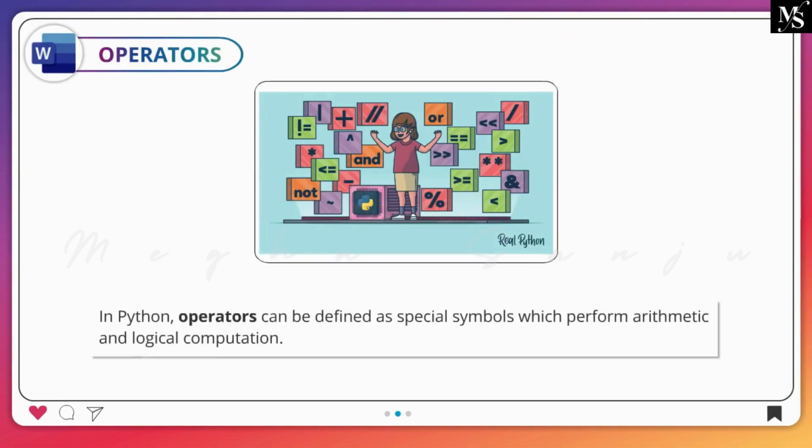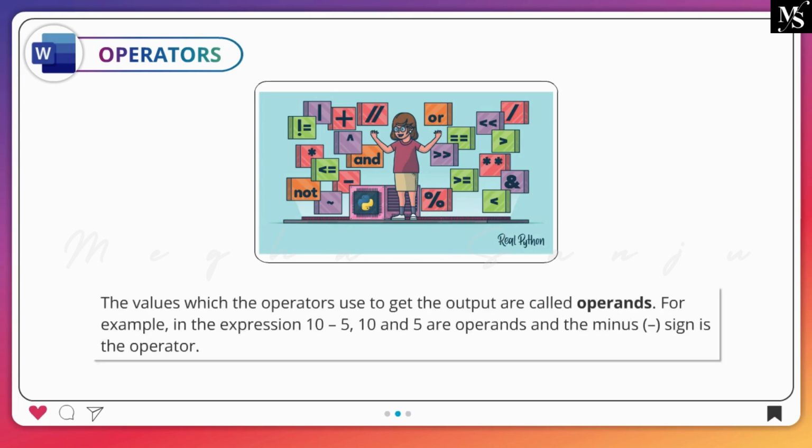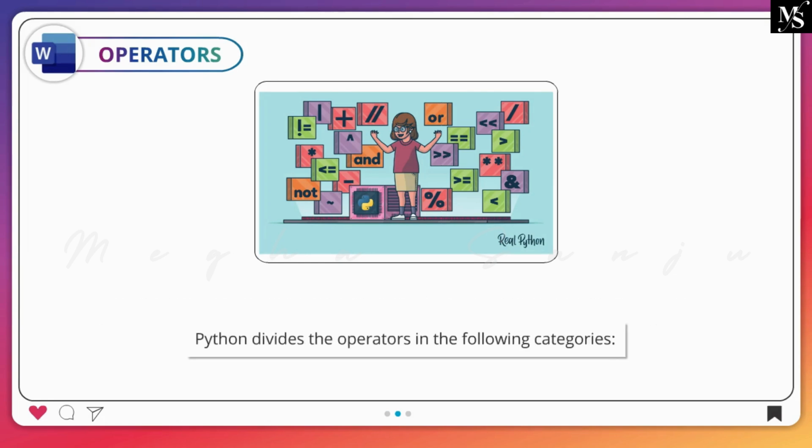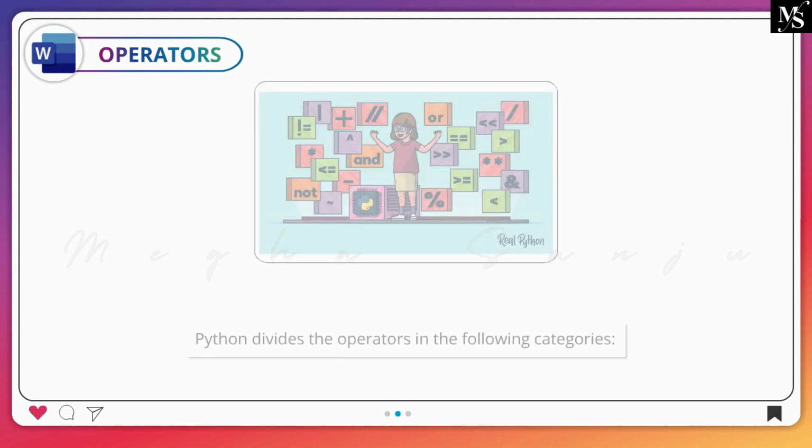Operators. In Python, operators can be defined as special symbols which perform arithmetic and logical computation. The values which the operators use to get the output are called operands. For example, in the expression 10 minus 5, 10 and 5 are operands and the minus sign is the operator. Python divides the operators in the following categories.